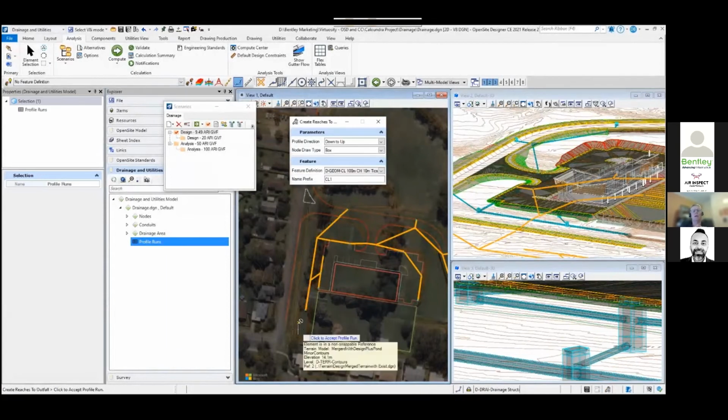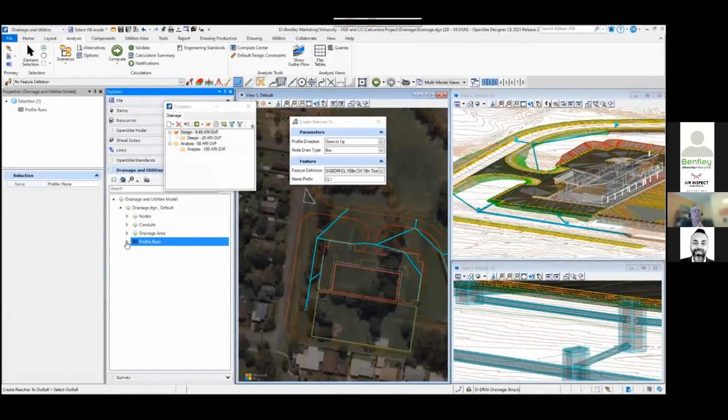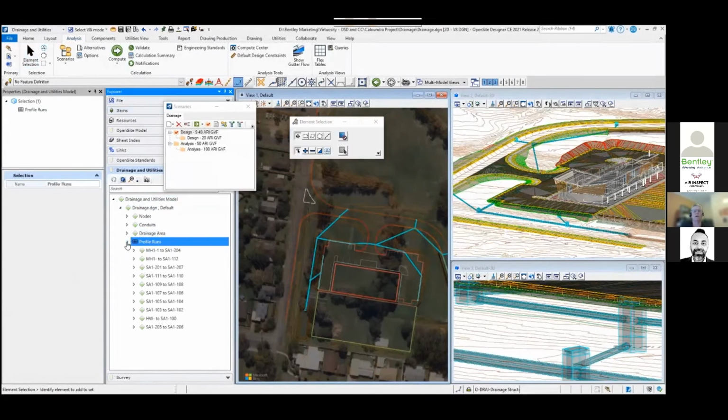So what I'm going to do is come to my profile runs and actually get the software to define where those profile runs are. So I'm going to select the outlet, which is into my pond at this bottom left-hand corner. And it's going to go through and identify that there's probably 10 possible profiles. Some of these are the road crossings, but there is a list of profiles that's been automatically generated for me.